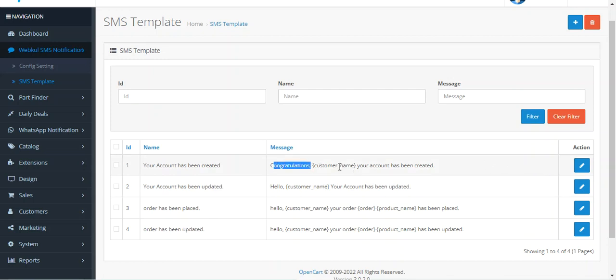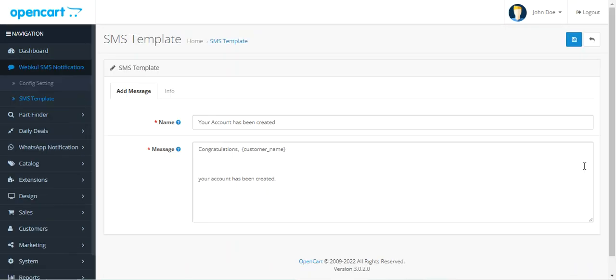the message: congratulations with the short code, customer name, your account has been created; hello short code, your account has been updated; hello short code, your order short code has been placed; hello customer name, your order short code has been updated. Now if I tap and edit any one of them, we can edit them as well.